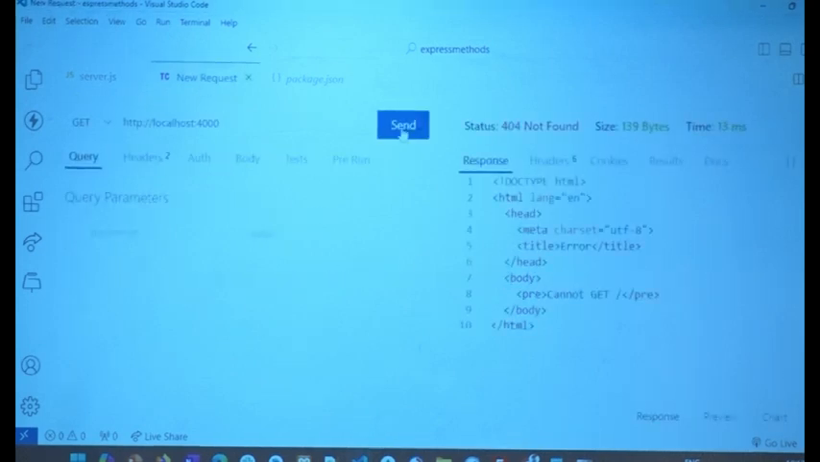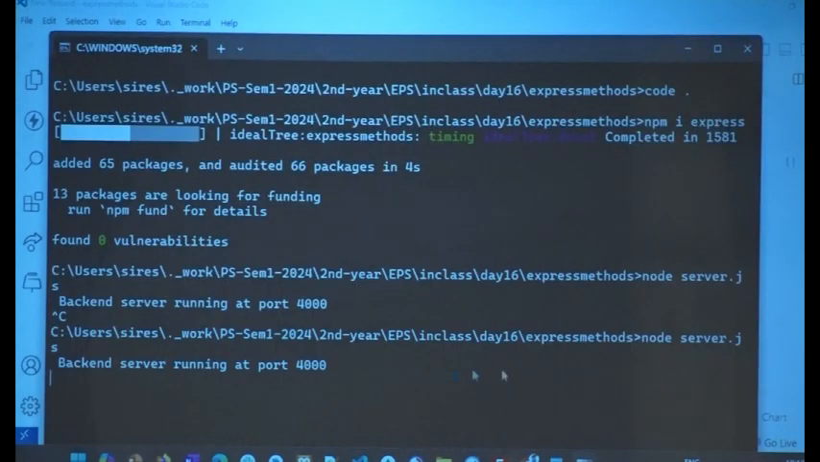Now, again, when I did a send, it's still not working. Any thoughts? I have the root, so 4000 and / is not working. Why? Because whatever code I have updated, it has to execute again. Because what did I say here? I said node. I did not say nodemon. It's not monitoring the file at all. So what do I do now?